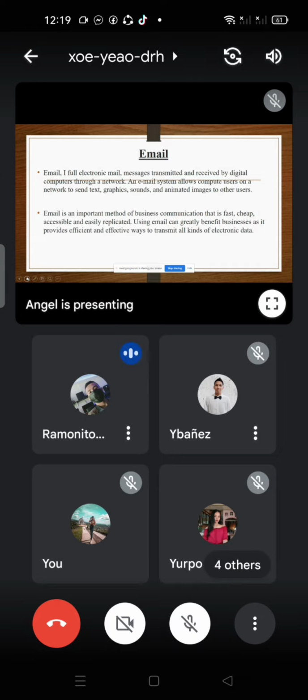Email. Electronic mail messages are transmitted and received by digital computers through a network. An email system allows computer users on a network to send text, graphics, sounds, and animated images to other users. Email is an important method of business communication that is fast, cheap, accessible, and easily replicated. Using email can greatly benefit businesses as it provides efficient and effective ways to transmit all kinds of electronic data.